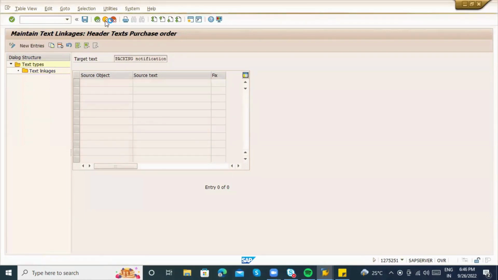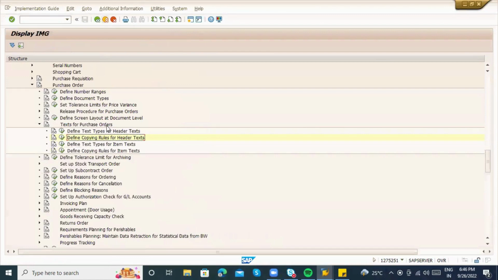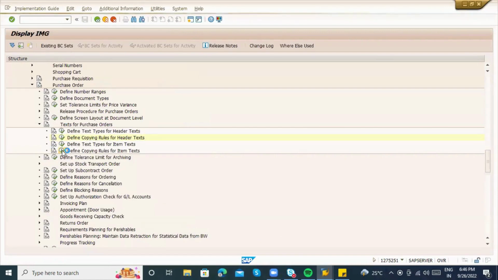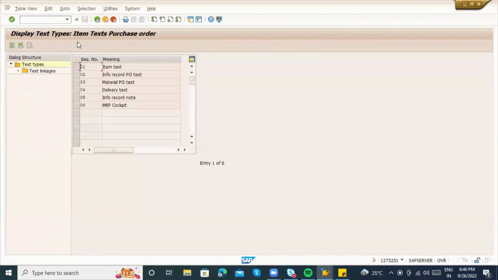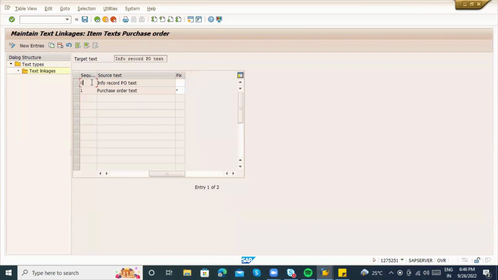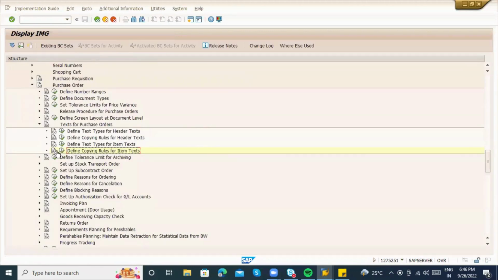So if you want to see something different, let's see at the item level. Go to item text or info record text. If you go to info record text, here it is already linked by sequence, which is the purchase order text, and this is a default one, which is SAP provided. Okay, so if I just go to new entries, here you need to enter what the sequence is, which sequence should be captured here. In the same way here also, we need to go to new entries.